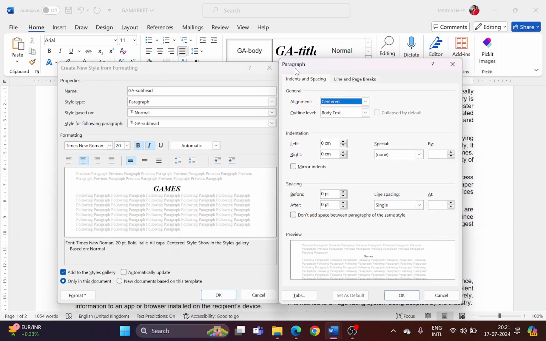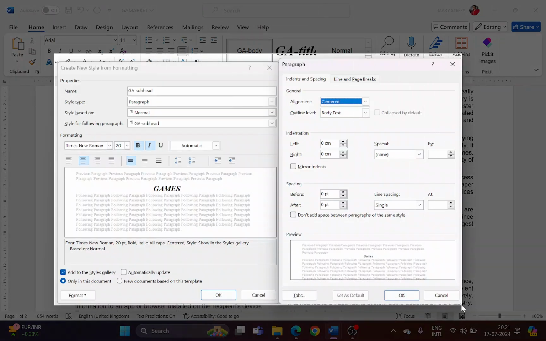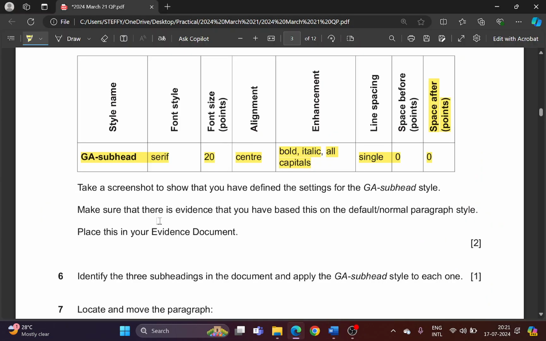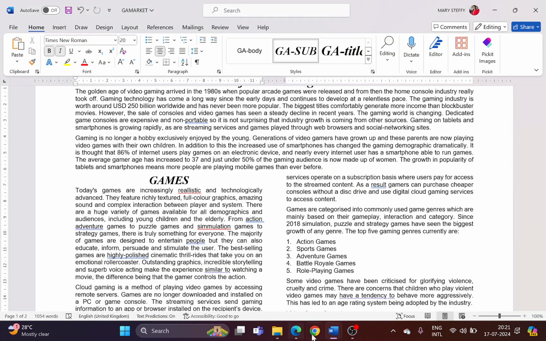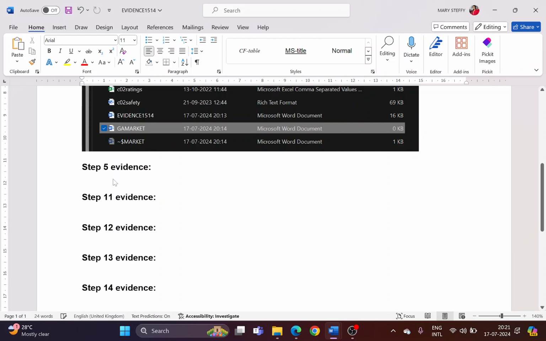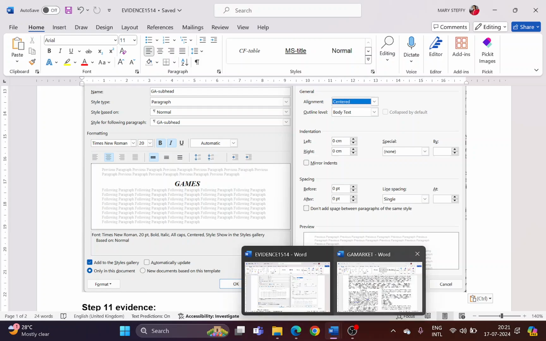Now take a screenshot of this and paste it in your evidence. Click OK here and then there. Okay. So let's go to our evidence. That's going to be the second evidence. Paste it. Okay. Next.